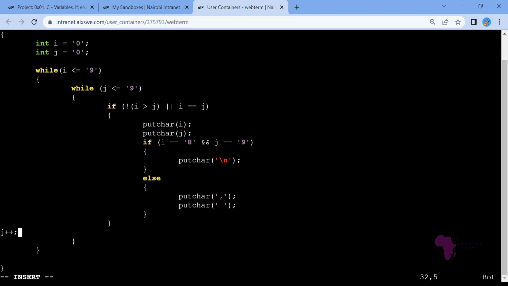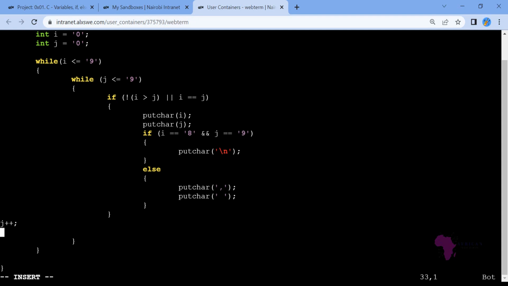What can we do next? We close that. We come to this point where we have closed this one. Yes, we have closed this one, and then we come now. We say j should be 0. That is to say that j, first of all, has to begin with 0. Like that. I believe that is okay. I'm hoping that this code will run.